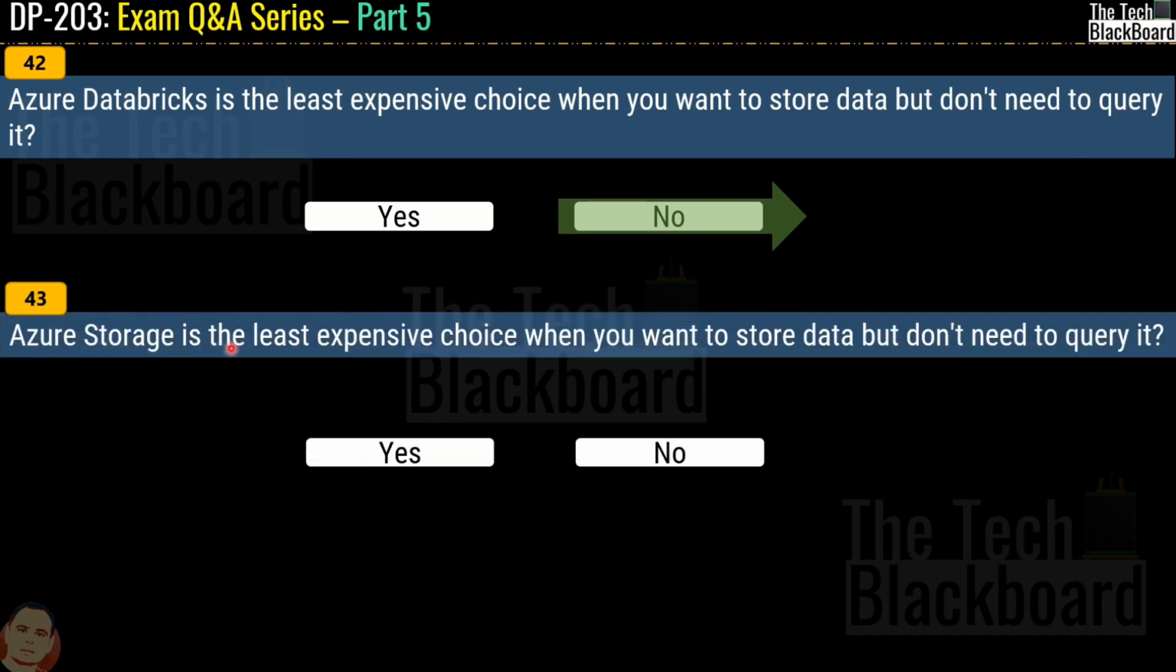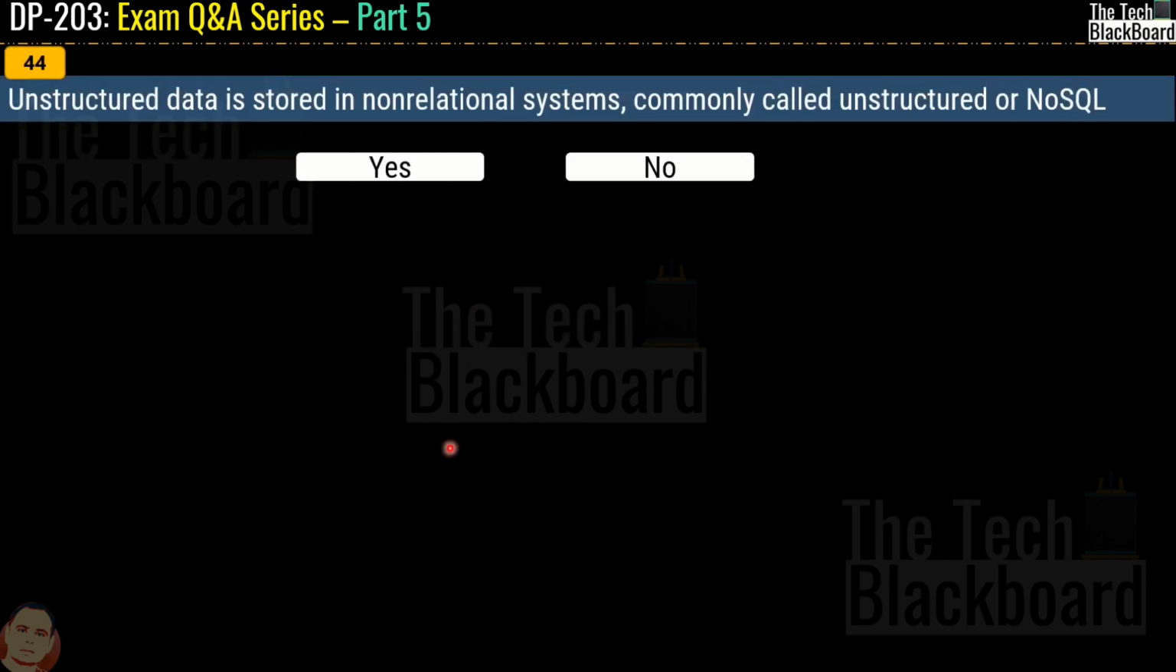Azure Storage is the least expensive choice when you want to store the data, but you don't need to query it. And this time this is a correct statement. Moving on with question number 44. The question says that the unstructured data is stored in non-relational systems, commonly called unstructured or NoSQL. And the correct answer for this question is that this is a correct statement.